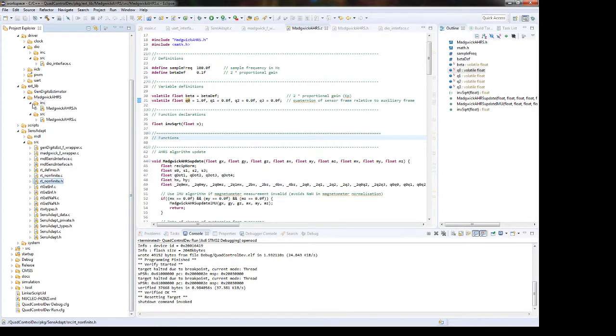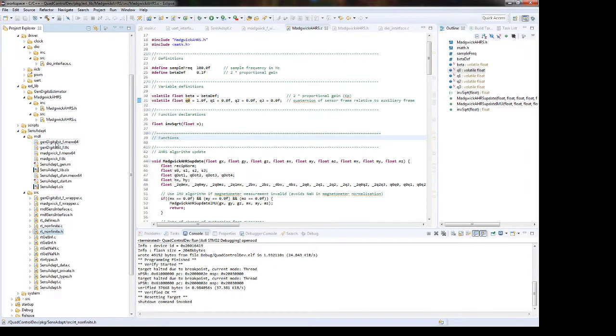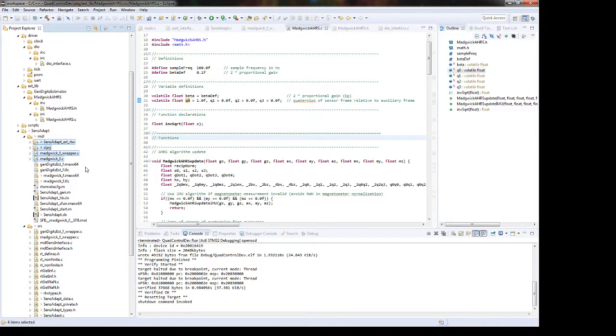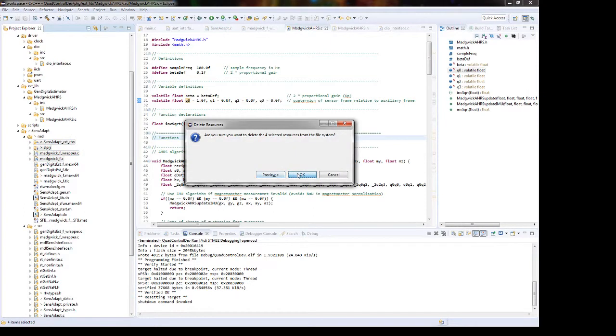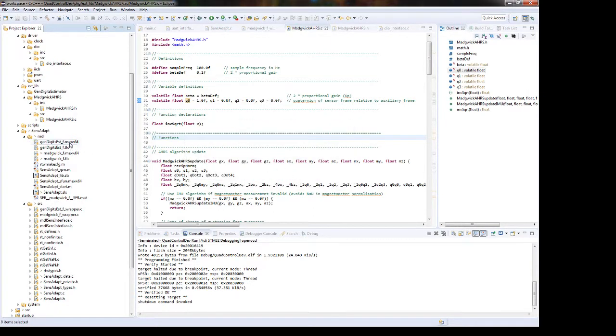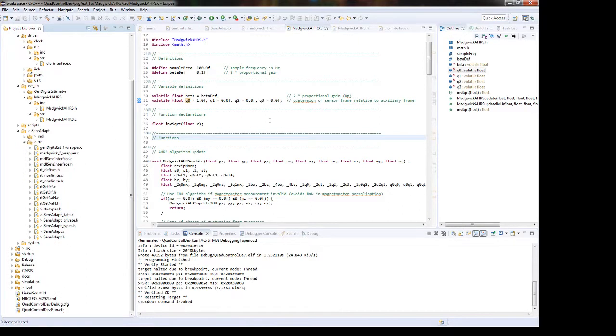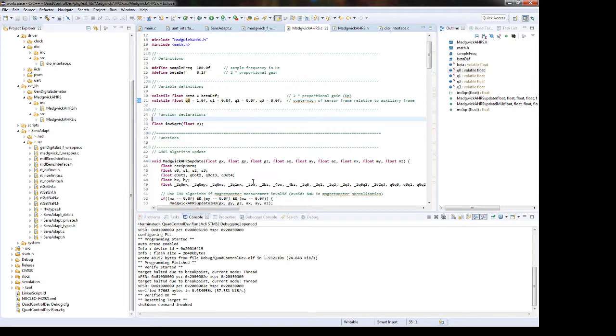Okay, now let's delete some files, just not to take them into the build. I will delete them from here because I don't need them. They're already copied, so I don't want to have them included twice. We can keep this one. Okay, good. Now let's make a build.